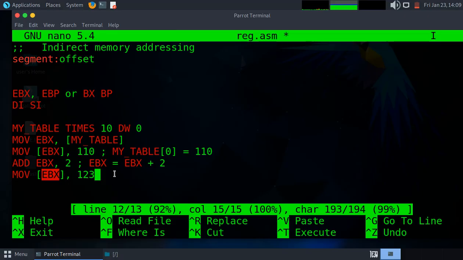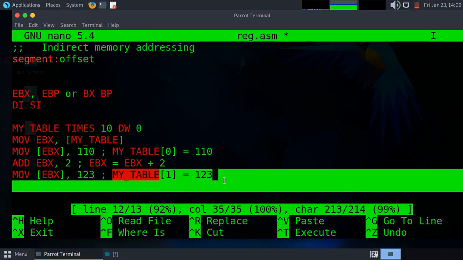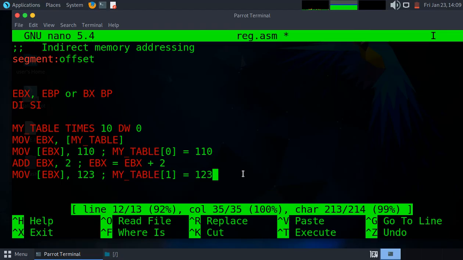This one is the same as saying that MYTABLE, with square brackets for the next element, is equal to 123. So it's the same. I think you get the concept. That's how we do it.